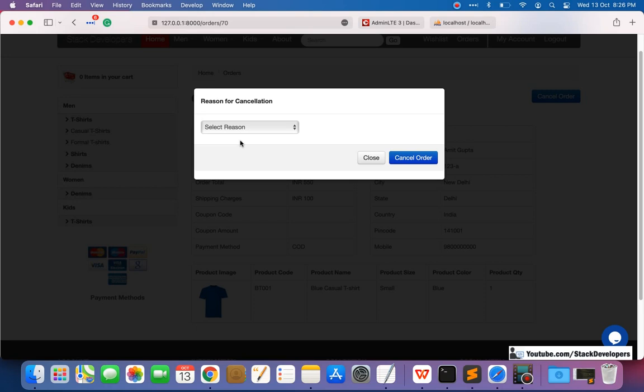And if you want to show the comment box, then it's your option. You can also show the comment box here for the user to send more details. So let's start. Let's work on this one.